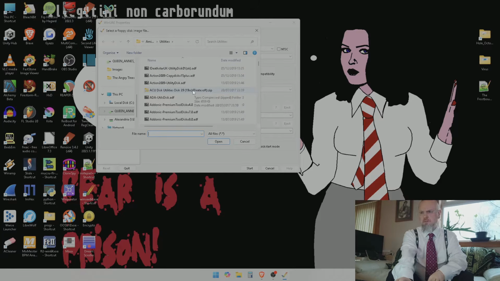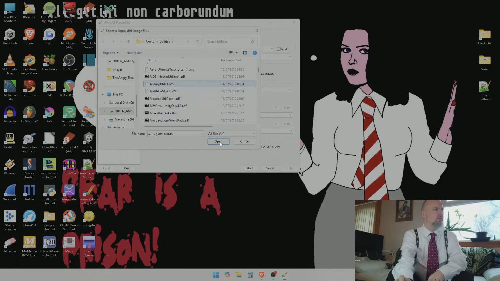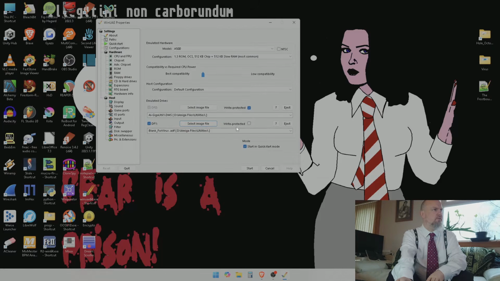So I'm going to put a disk in called AI Giga Utilities, and I am going to put in a blank that I prepared earlier, another drive, making sure that AI Giga Utilities is write protected, because we don't want anything nasty getting onto that.